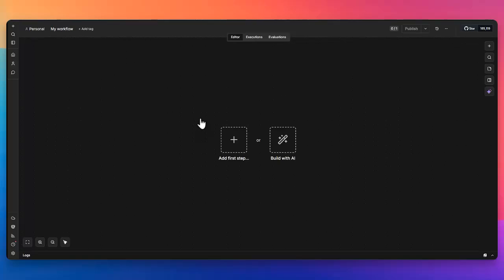In this tutorial, I'll show you how to add a lead magnet using AI and N8N so you can automatically generate and deliver value to your leads without manual work. Start by opening N8N and creating a new workflow.